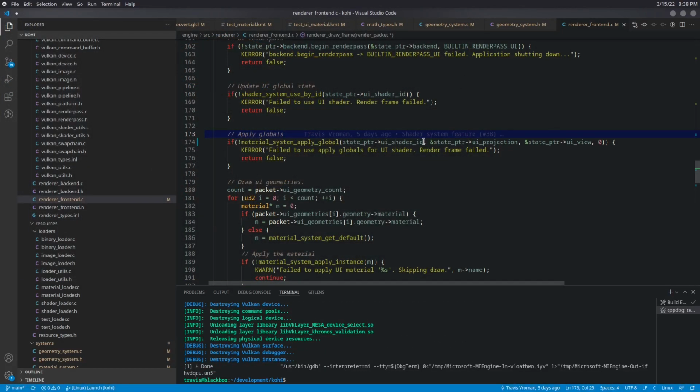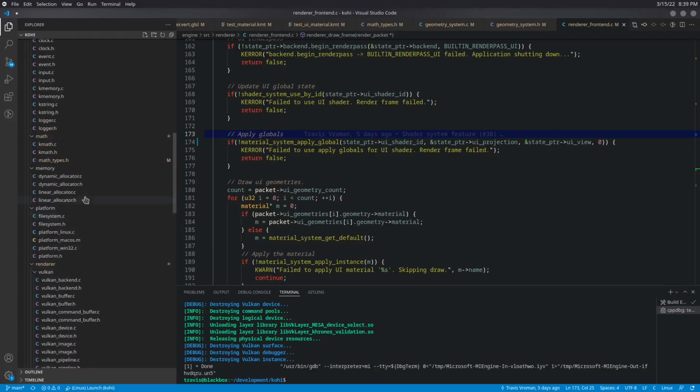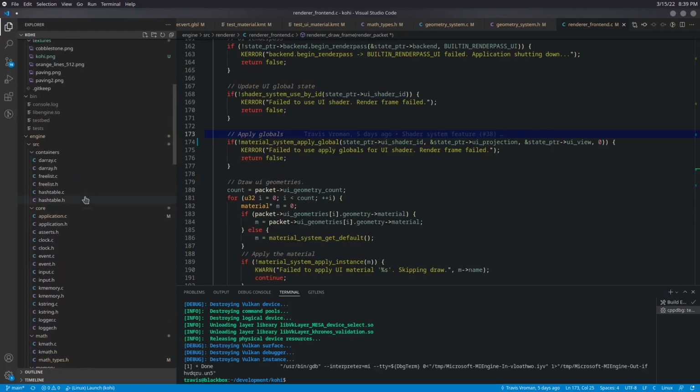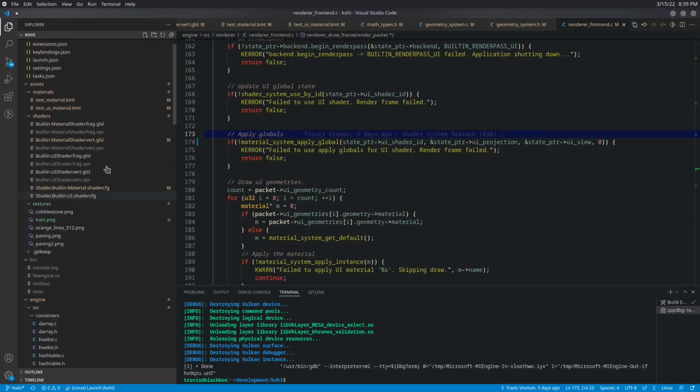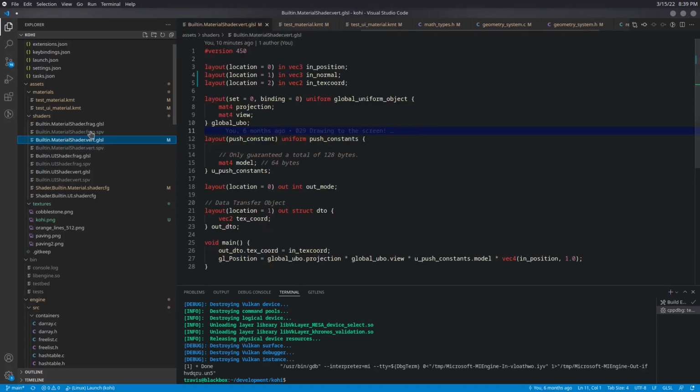Okay, so now we have this new uniform, and it's configured in our shader, but our shader itself doesn't actually have any code to reference it. So that is going to be the next piece of the equation here. There are a couple of changes that we're going to need to make in our shaders. The first place we're going to start is in the vertex shader.